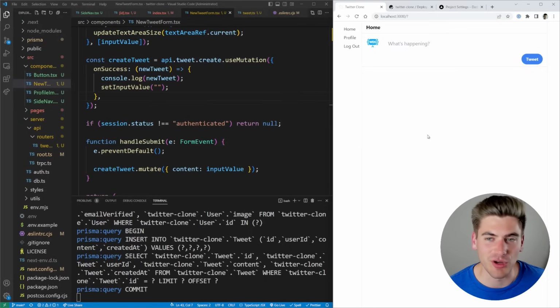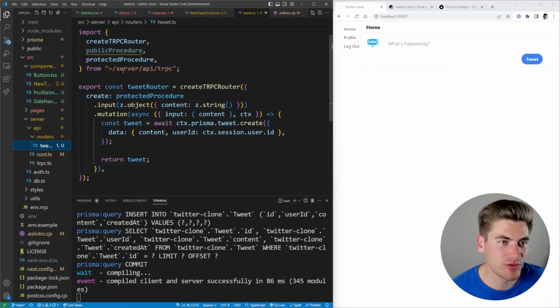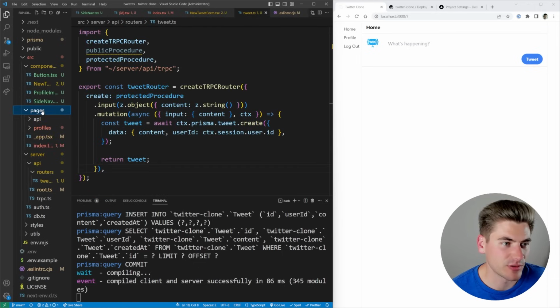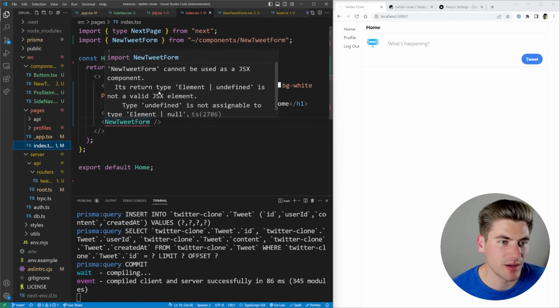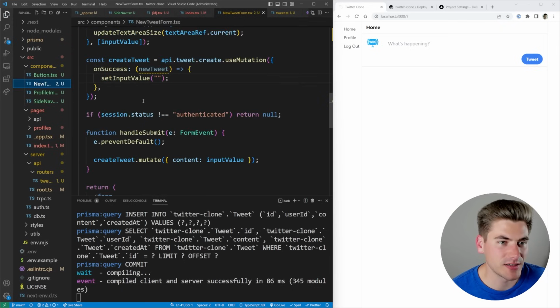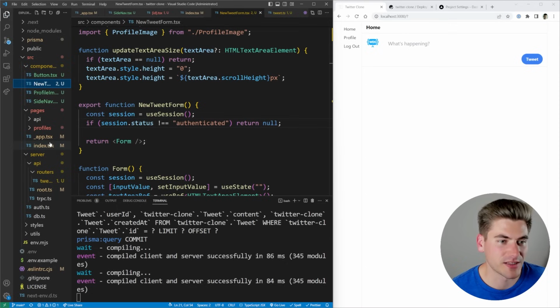Now we can go ahead and show it on the screen. So let's remove this console log for now since we don't need it. We're going to come back over to our actual page here. If we open up our pages, go to our index page, we have our new tweet form showing up. It's saying that it cannot be used because it does potentially return undefined. Let's just make sure this says return null. There we go. That'll fix that error for us.